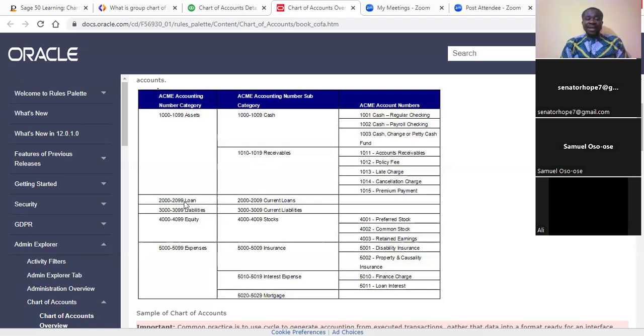From 2,000 to 2,099, you have the loan category. Under loan category, you have the current liabilities, current loans. 3,000 to 3,099, you have liabilities. Under them, you have current liability. 4,000 to 4,009, you have equity.